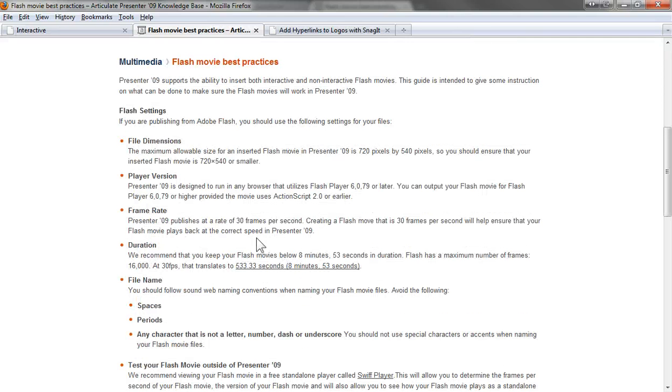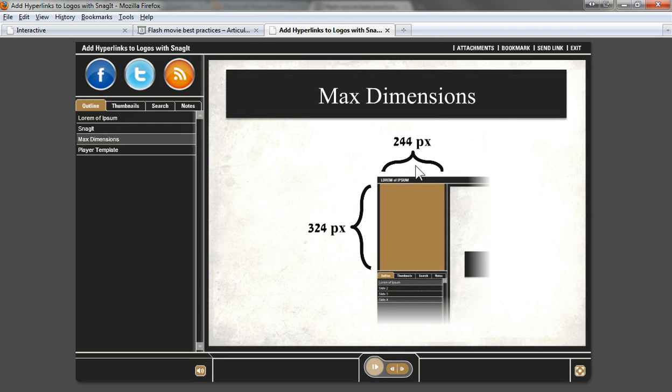Now, there are a few things in this article that may not pertain to the logo panel in particular, like the file dimensions, which refer to the dimensions of the slide in PowerPoint. Remember that the maximum dimensions for the logo panel are 244 pixels wide by 324 pixels high. So you'll want to bear these dimensions in mind as you're developing your interactive Swift files.